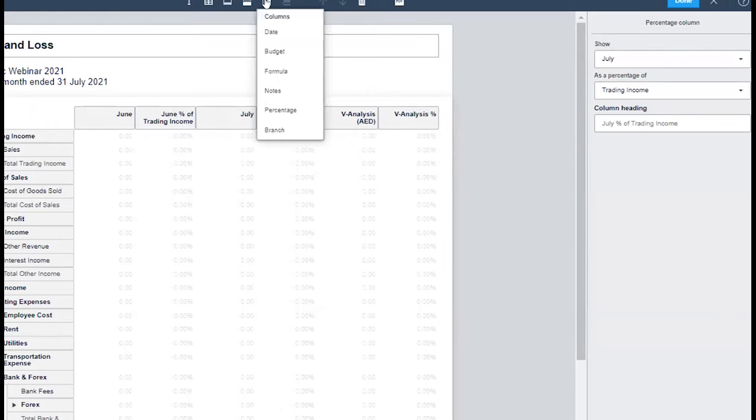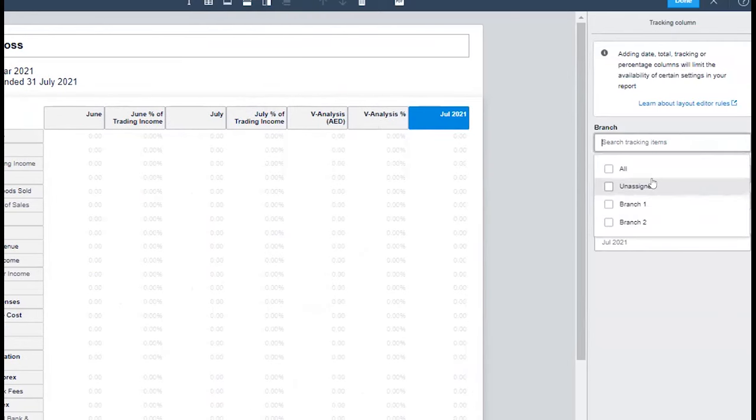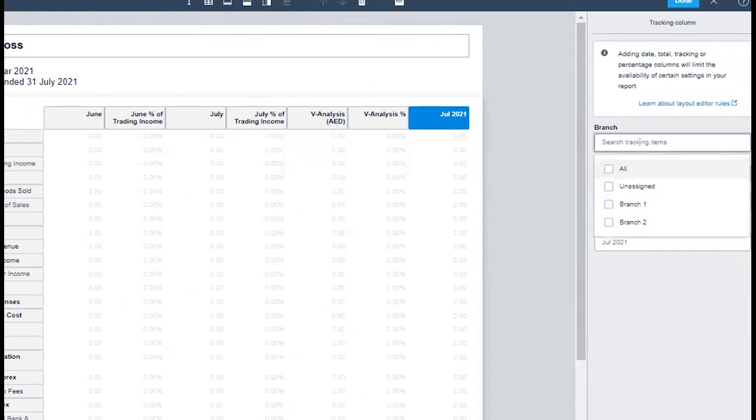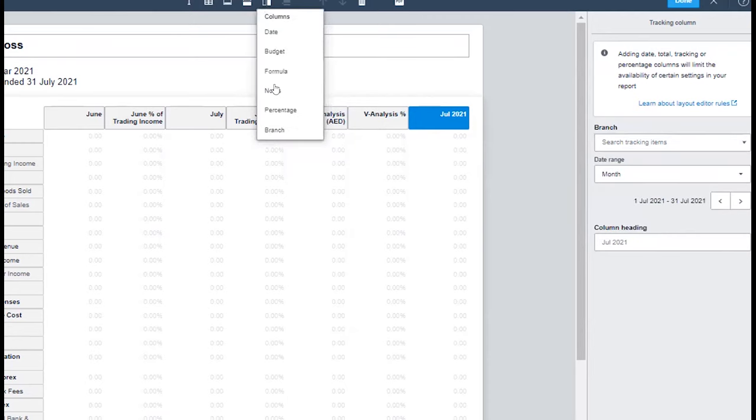Now, as to the notes, first, let's go to the branch. The branch is where you have an option for the tracking categories, if you are using tracking categories in Xero. You will be able to have a selection here. If you don't have the tracking category, you don't have that option. So first you need to set up the tracking category in order to generate the report with a comparison of the branches or the category that you have set up in Xero. Okay, then lastly, the notes.